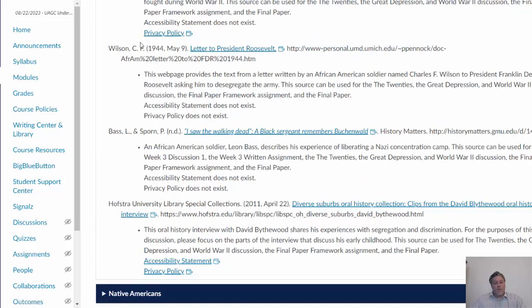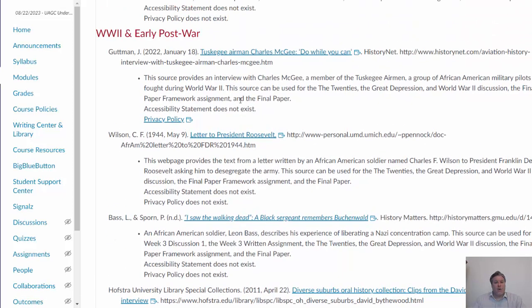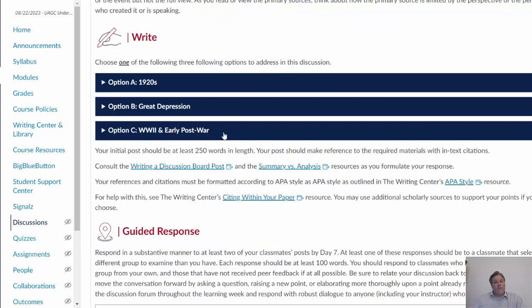Note that these primary sources have dates, noting that they are basically historical sources. This letter to President Franklin Roosevelt was written in 1944. In other cases, they have more recent dates because they're part of an oral history interview. Okay, so please be aware that interviews about a person's experiences about the past could also be considered a primary source. So you're going to be using these primary sources on week 3.